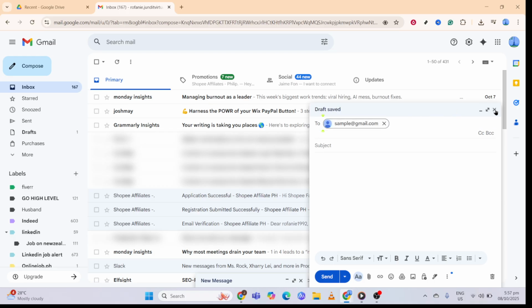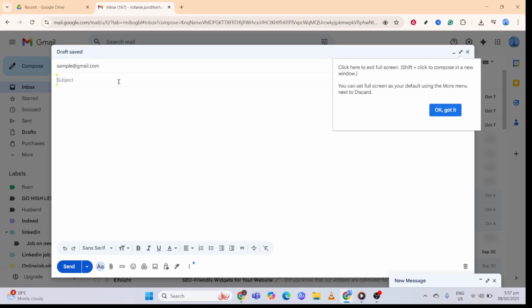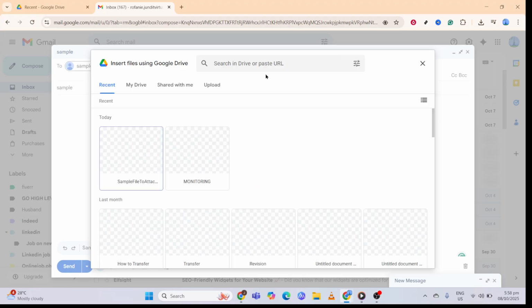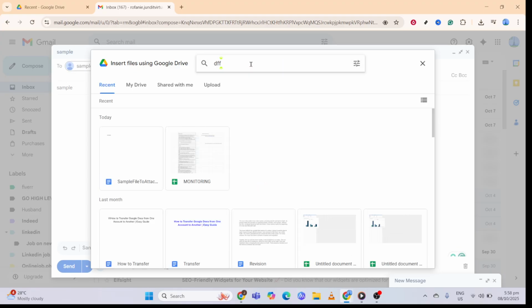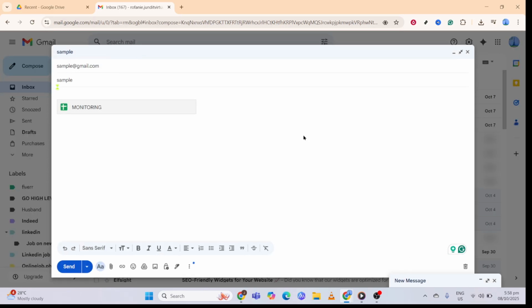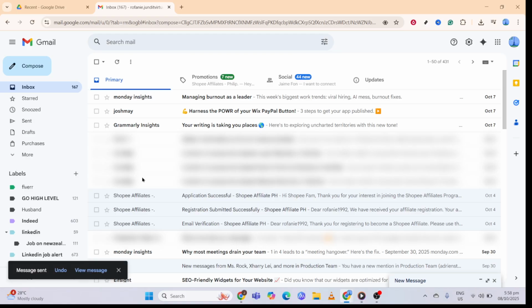At the bottom of the Compose window, click the Google Drive icon to insert a file. You can use the search bar to find your file quickly or browse through your folders. Once you've located the file, click on it, then click Add to insert the link into your email. The file link will now appear in the message. Click Send. If a confirmation window pops up, just click Send again.